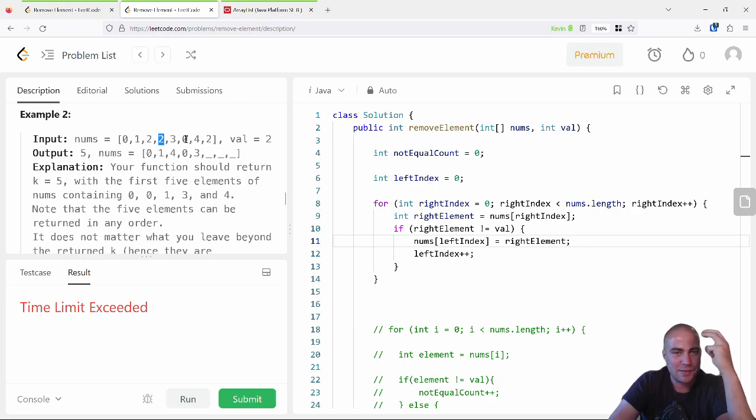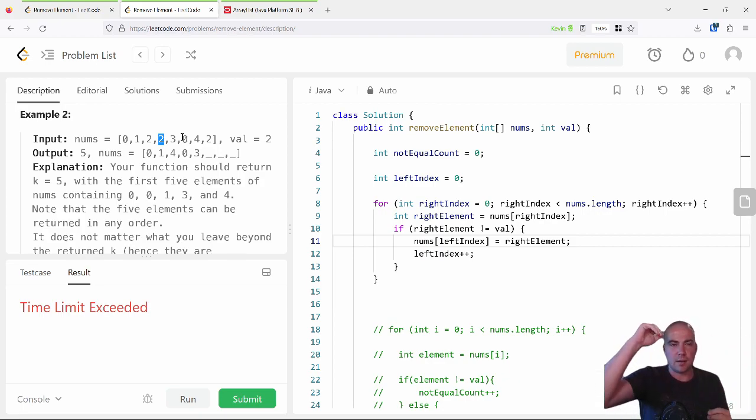Again, I should have written this down. So I'm at 0, 1, 2, 3 on my left index, and 5 on my right index. So this 0 gets copied into this space. So I am doing the shifting down as I iterate through each single element. So I'm no longer shifting the entire array down. I'm pulling from the right index to the left index.